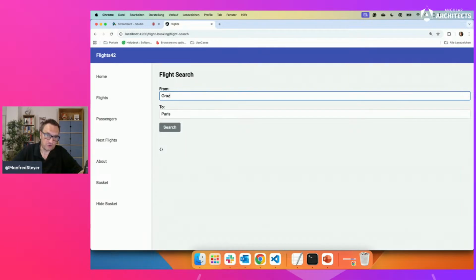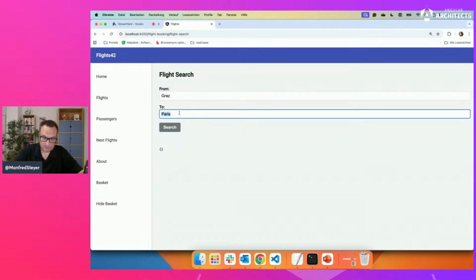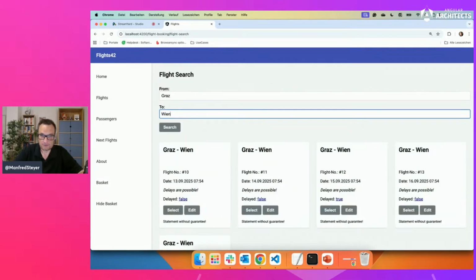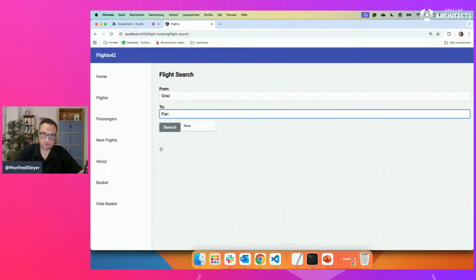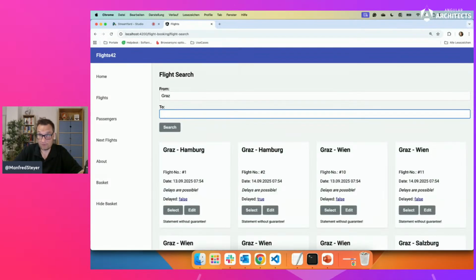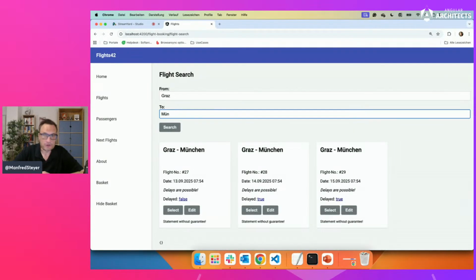Okay, so let's check this out. We have Graz, we have Vienna. Yeah, seems to work. Frankfurt also works. Paris, no, we don't have Paris flights for whatever reason, but New York or Munich, yeah, seems to work.